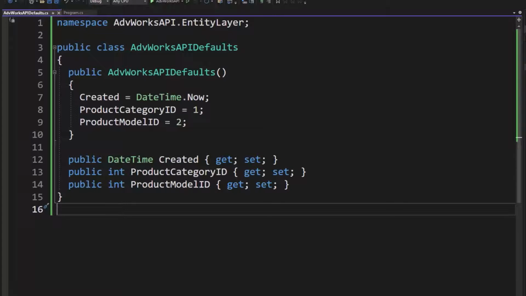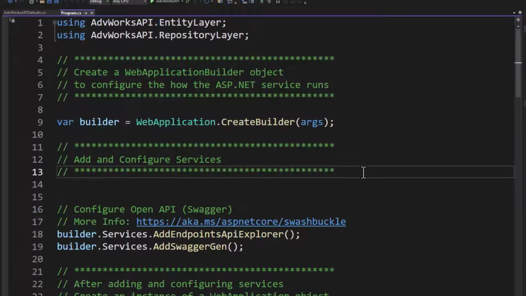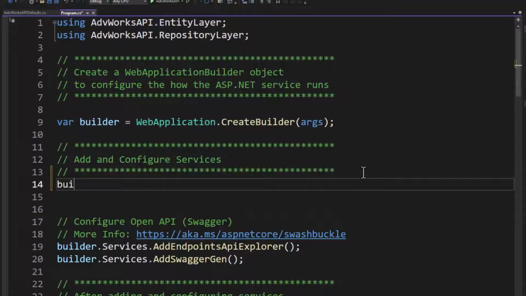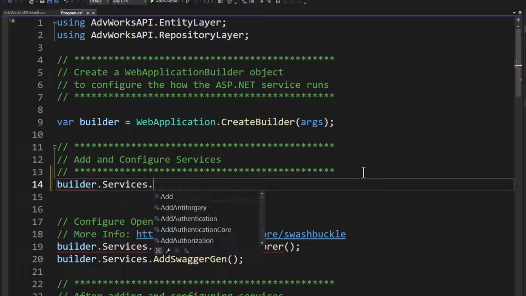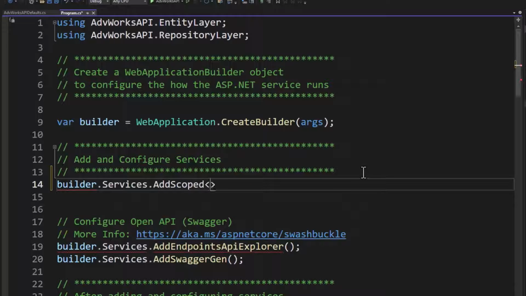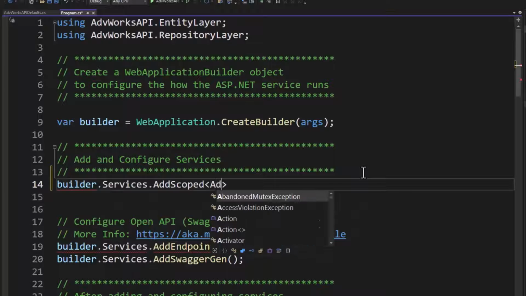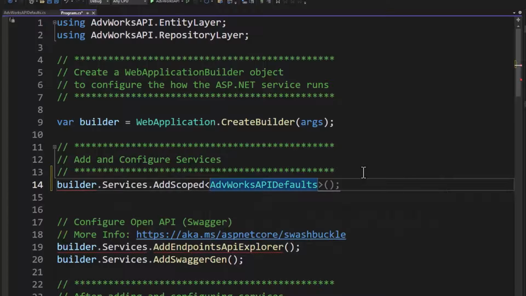So now that we have that created, let's go over to the program.cs, and right under here, under the add and configure services, we're going to do builder.services.add_scoped. Now, typically you do 2 parameters here. One would be the interface, and then one would be the actual concrete implementation of that. We only have one because we're just doing settings. We don't really need an interface. So we're just going to use them both the same here. What this does is this adds that class as a scoped lifetime to the services collection.